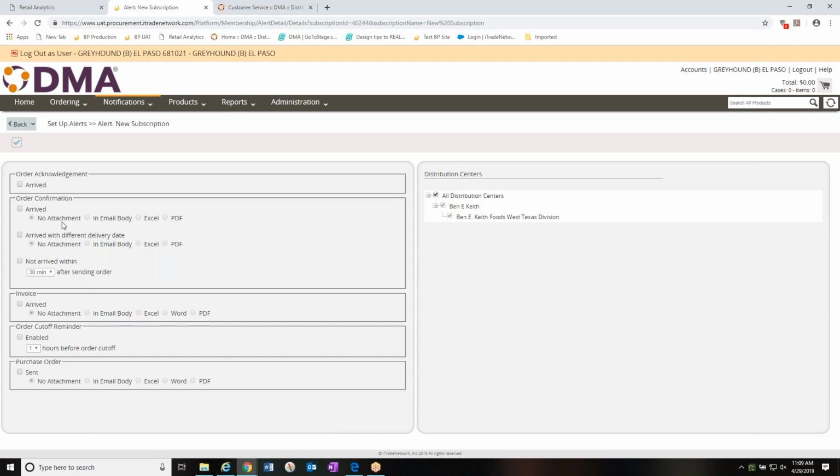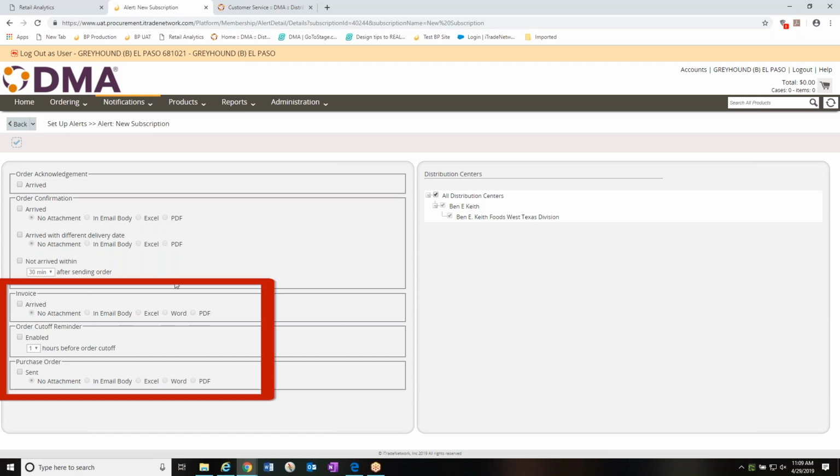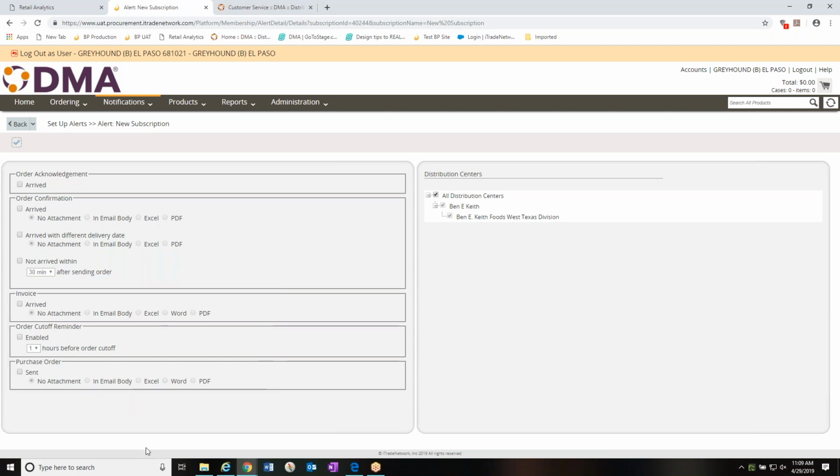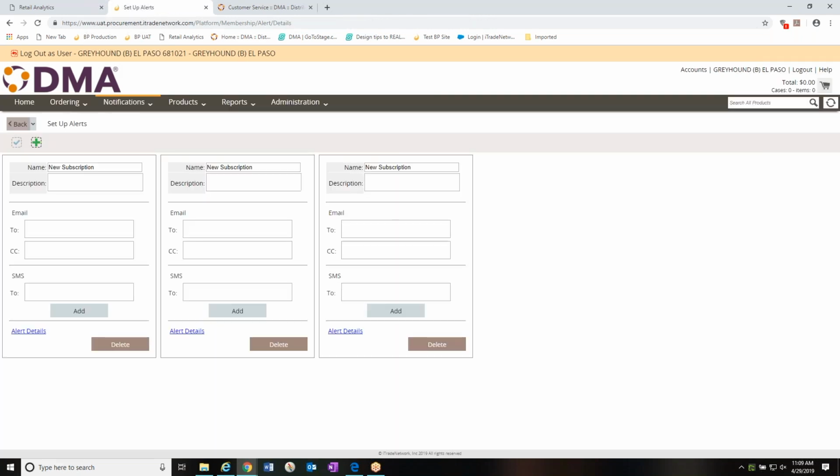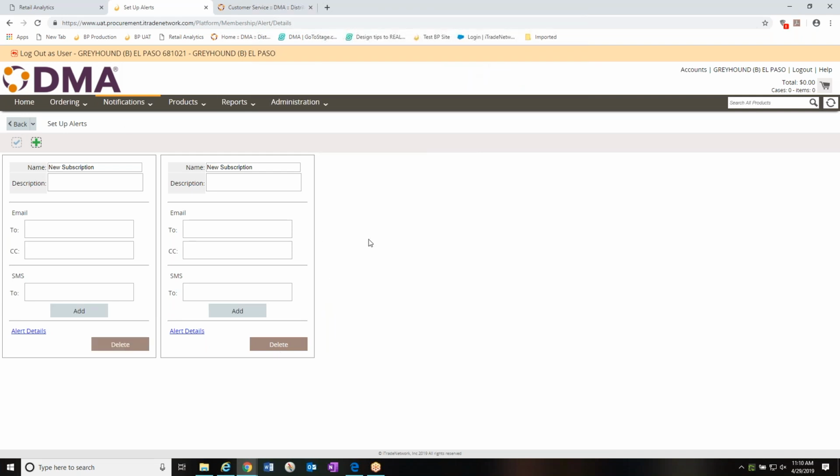You can also select alert options for invoice, an order cutoff reminder, and purchase orders. Once you've made your selections, ensure that you click the Apply button to save your updates. Click on the Back button to return to your alert setup page. If you decide you no longer need an alert, simply click on the Delete button. You will be prompted to verify that you want to delete that alert. Upon verifying, you will see that the alert is removed from your alert setup page.